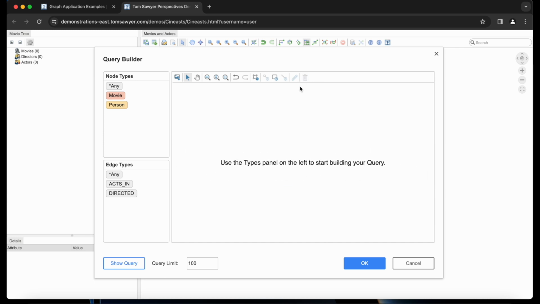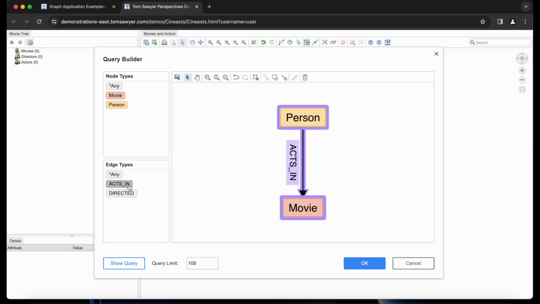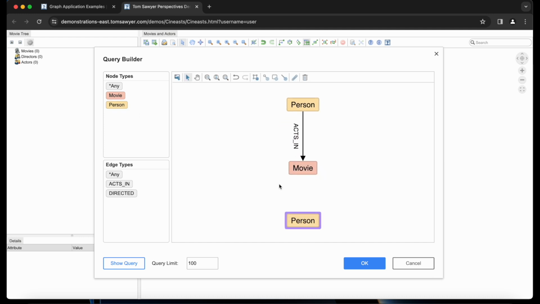Now we're going to add a query looking for two actors that have acted in movies together. So we're going to click Acts In to get our person and movie pattern. And now we're going to add another person. We're going to select the movie and person and add another Acts In edge. So we have two actors in the same movie.